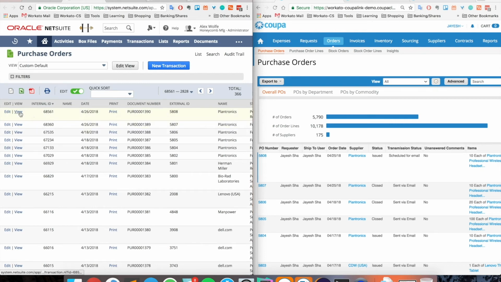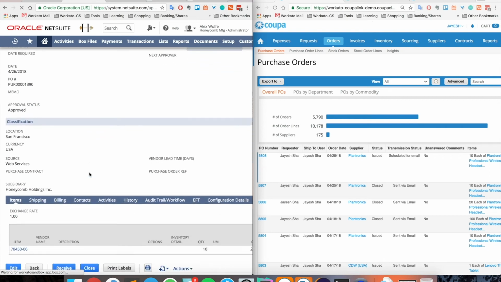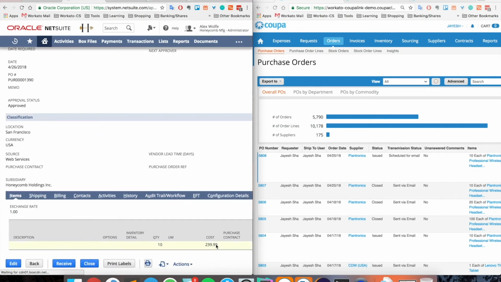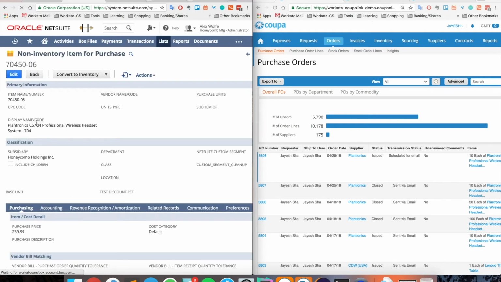So if we click on this PO in NetSuite and view it, we will see that we basically have 10 items at the cost of 239.99 per item. So the total cost is 2,399.9. And if we click on the item name, the item ID, sorry, we can see that the item display name is Plantronic. So this is exactly the same as what we have in Coupa, right?